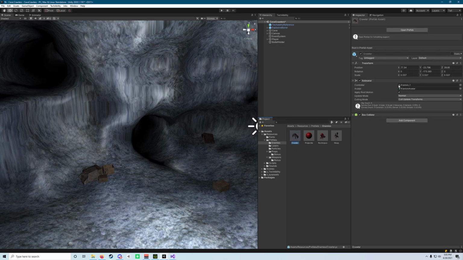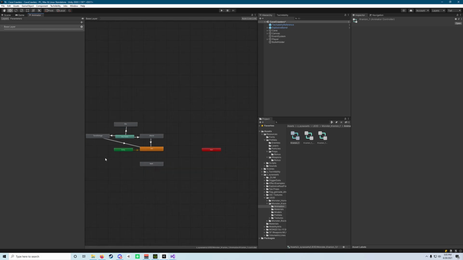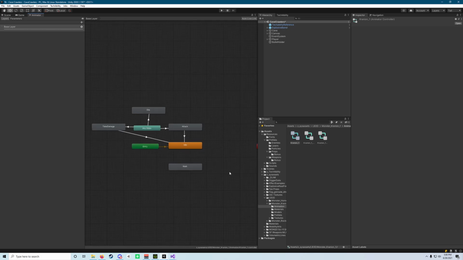And what we can do is select our crawler, and in the animator controller here, you're going to see this cranian_1. We're going to go ahead and double click that, and it's going to open up our animator panel. And you're going to see, similar to animators that we've done before, if you were in Time Traveler, this is going to look very familiar. What we want to do is set up our transitions from specific states depending on which animator we're working with.